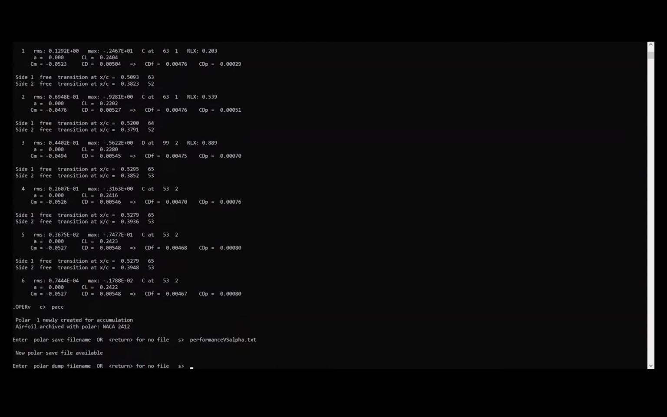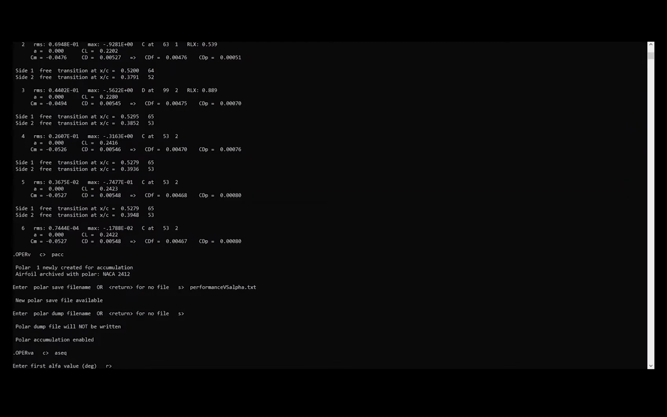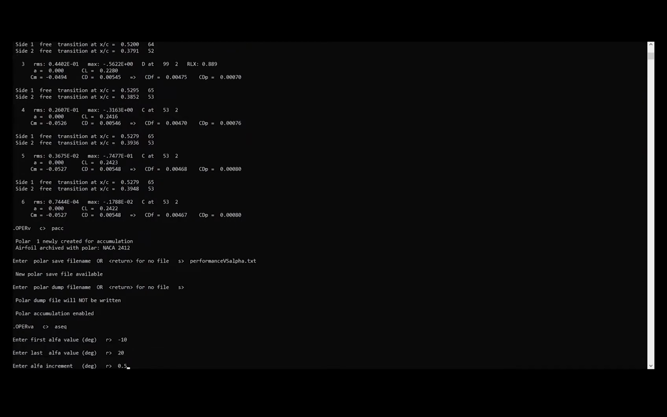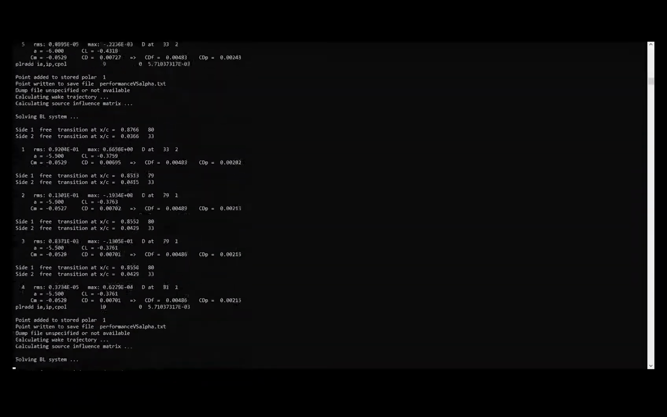Now, we can run a sequence of angles. Type ASEQ and hit enter. It asks you for the start angle in degrees, which we'll set to -10, then the max angle, which we'll set to 20, and in increments of 0.5 degrees. Hit enter and watch the action. It will cycle through all the angles and build up that text file in the background.